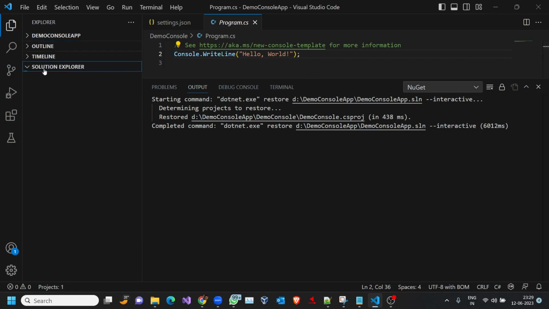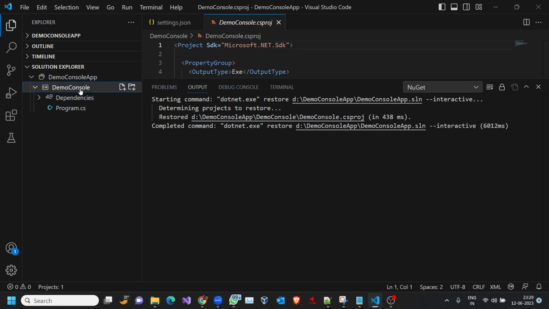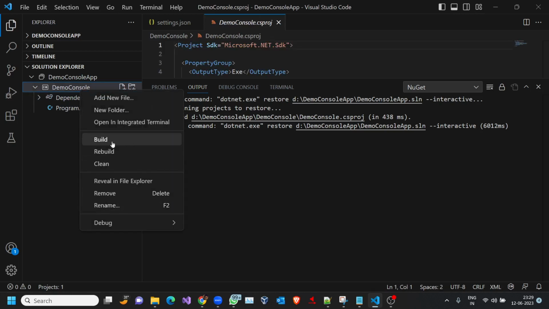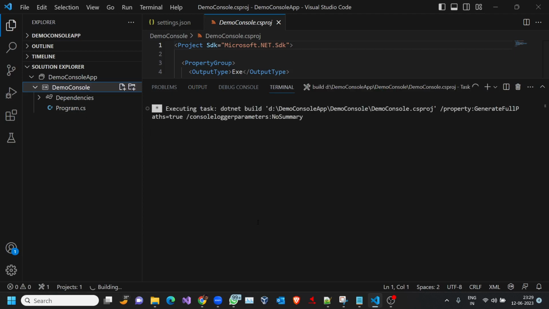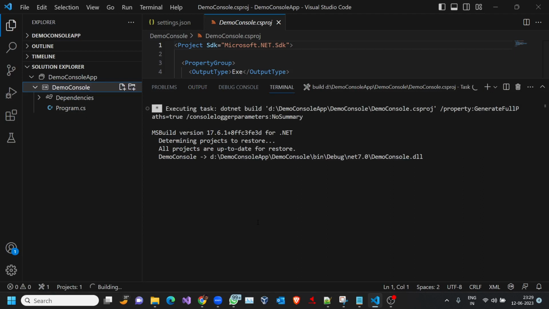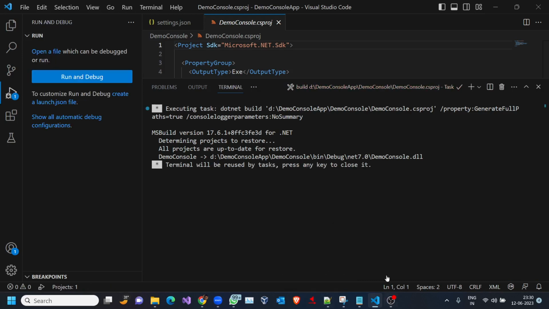Okay, wait. Solution Explorer. If you expand demo console, you have multiple options like build, rebuild, clean. We can add a new file. Let me run it. Start new instance. It will start the instance in a separate terminal, not in this terminal. That's why demo console will create the DLL. I think it should print, but let me check.